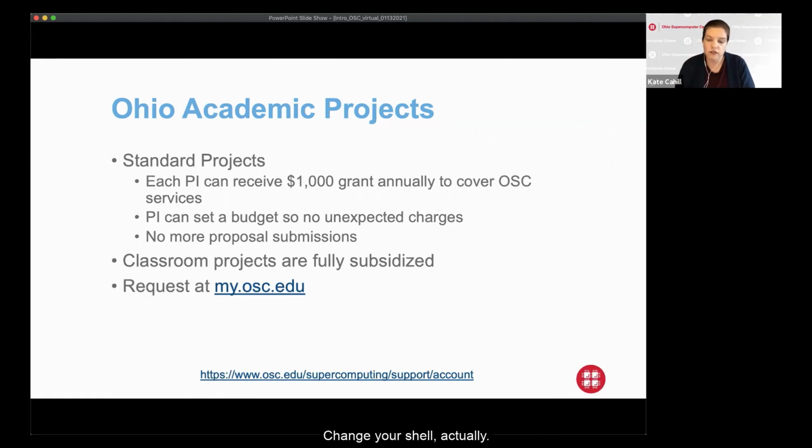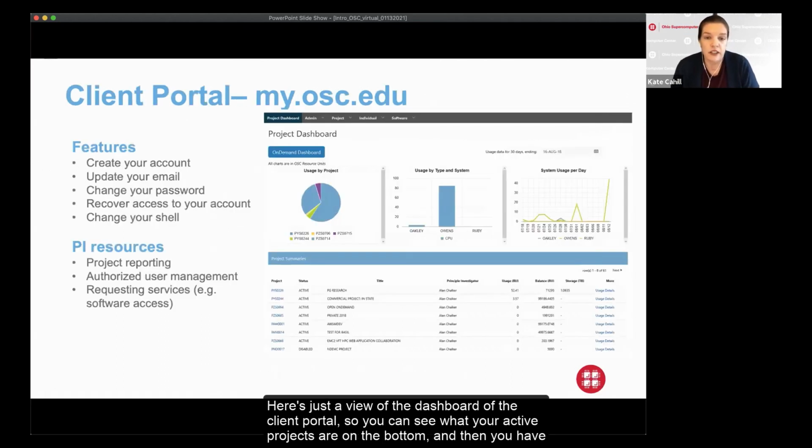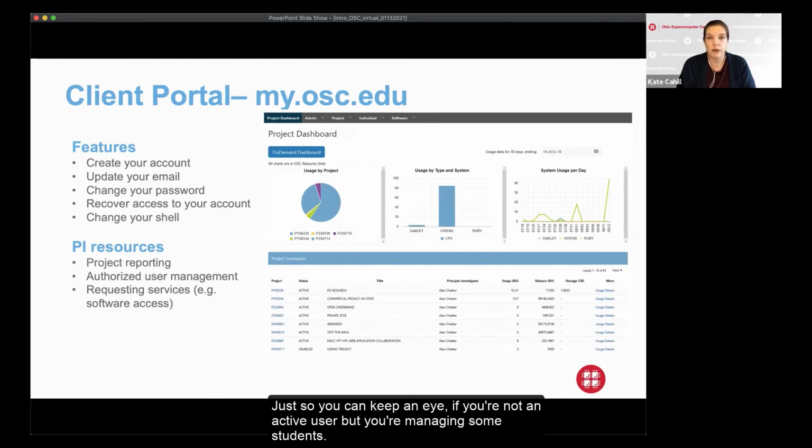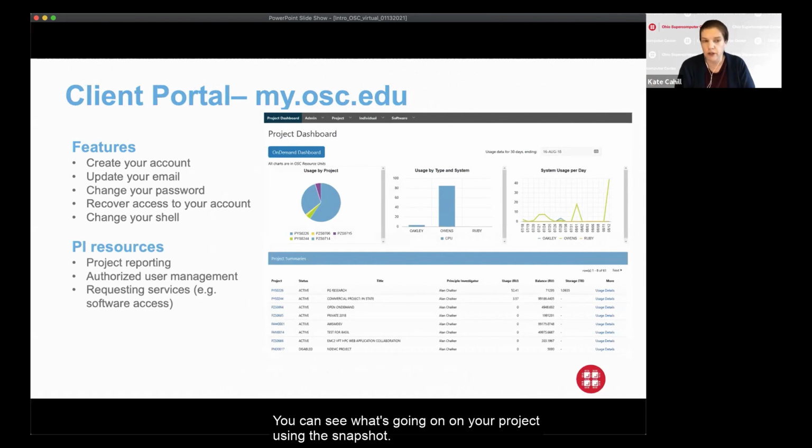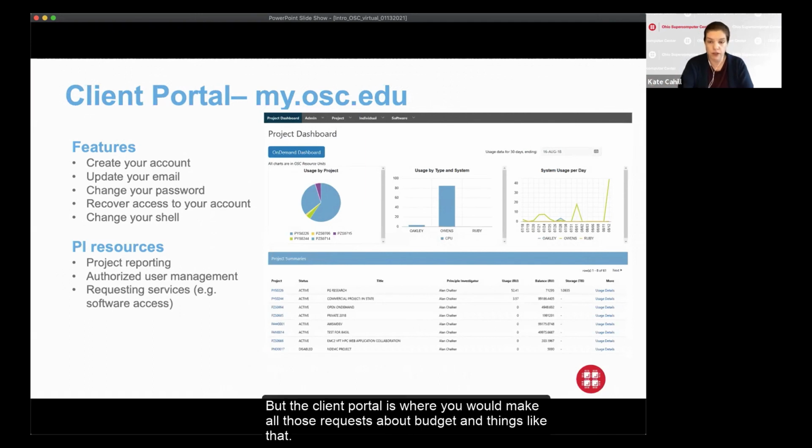Change your shell. Actually, here's just a view of the dashboard of the client portal. So you can see what your active projects are on the bottom, and then you have usage by project and usage by system, just so you can keep an eye if you're not an active user but you're managing some students. You can see what's going on in your project using this snapshot. But the client portal is where you would make all those requests about budget and things like that.